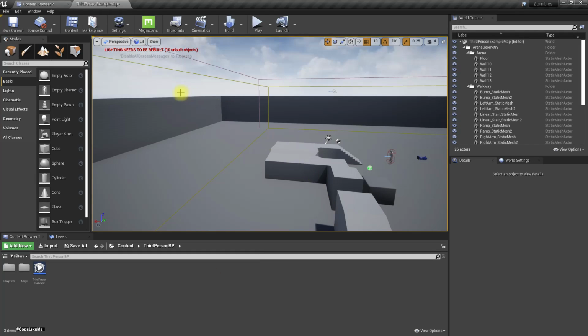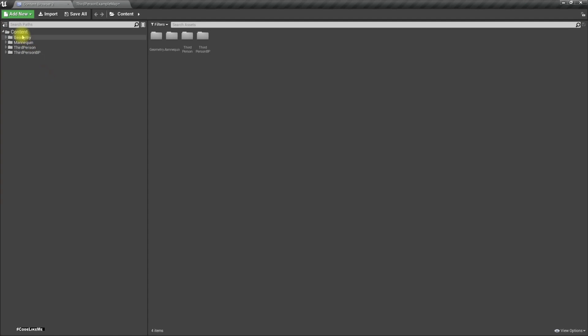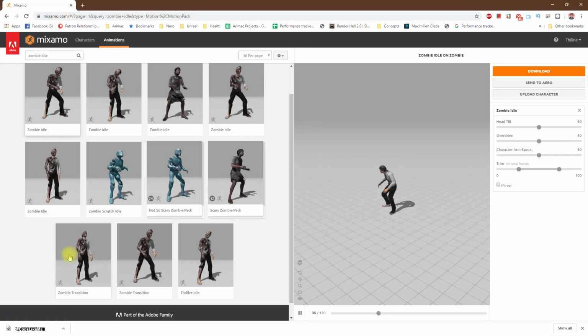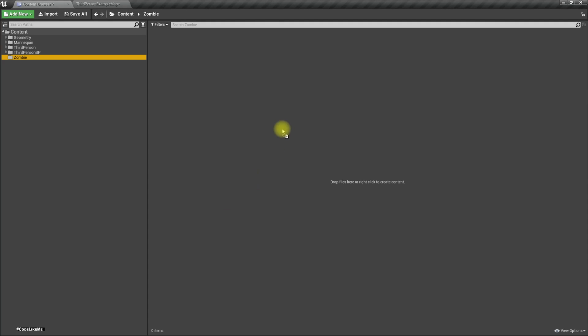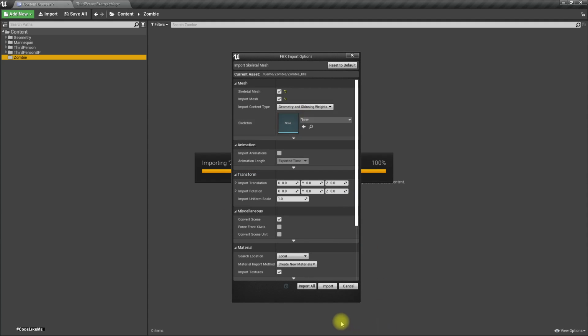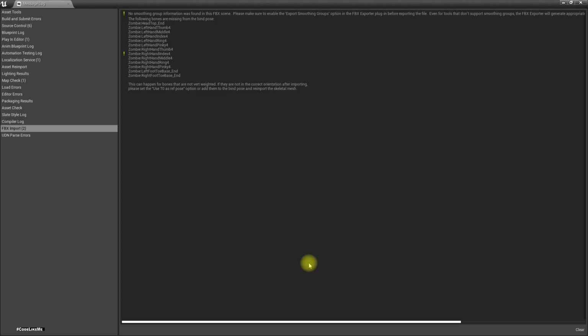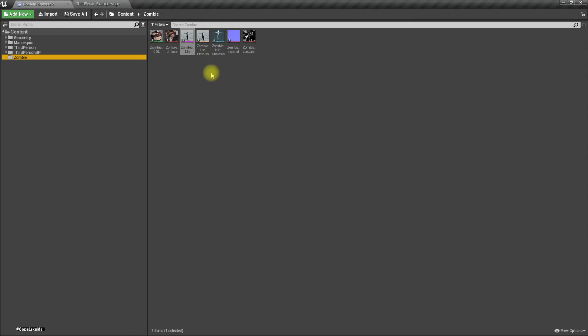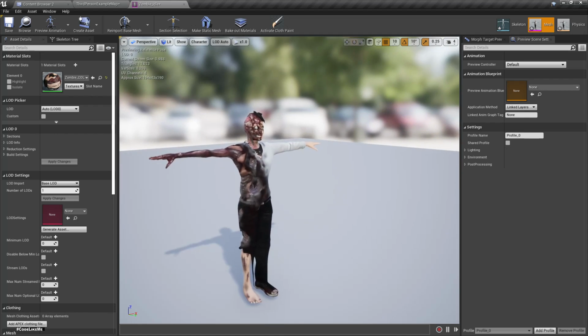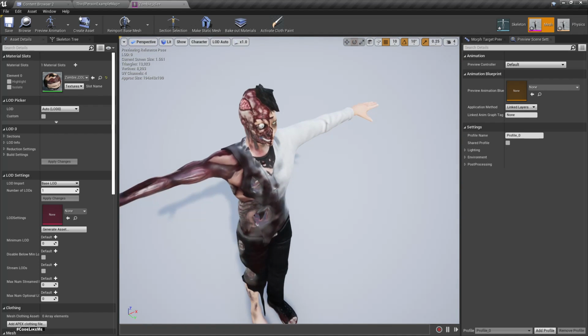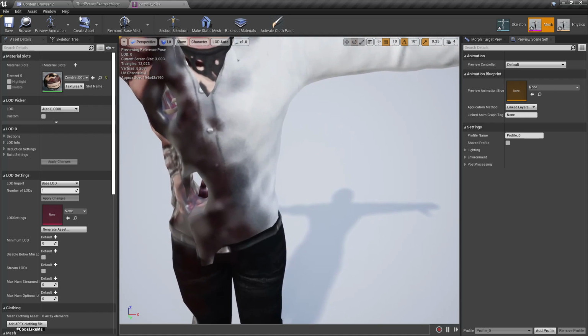Okay, now here let's create a new folder. Let's call it zombie, and import this downloaded character like this. Okay, here is the character. Everything looks fine for now.